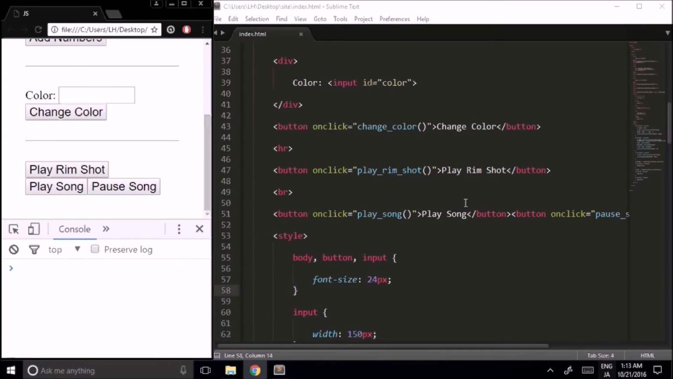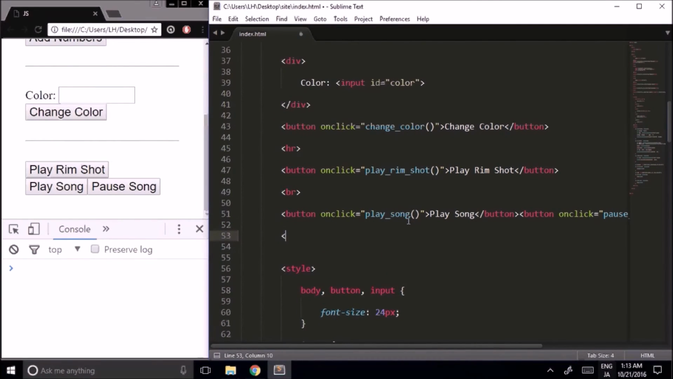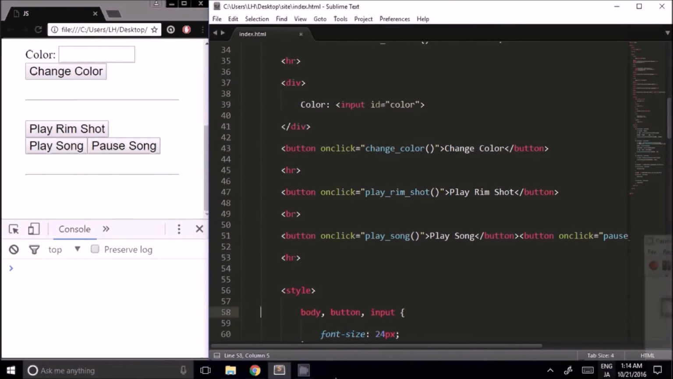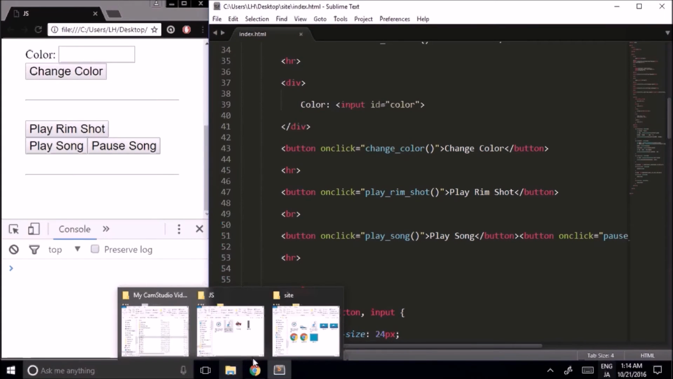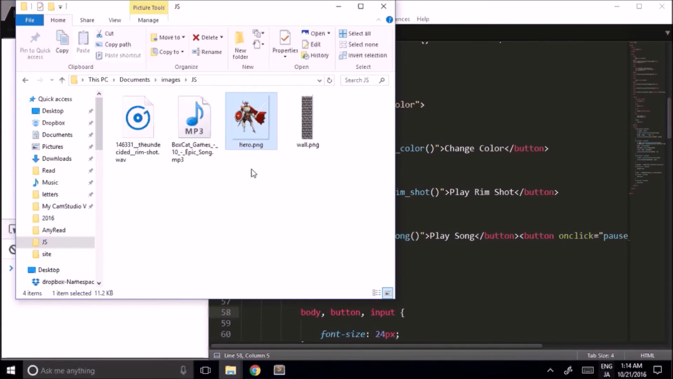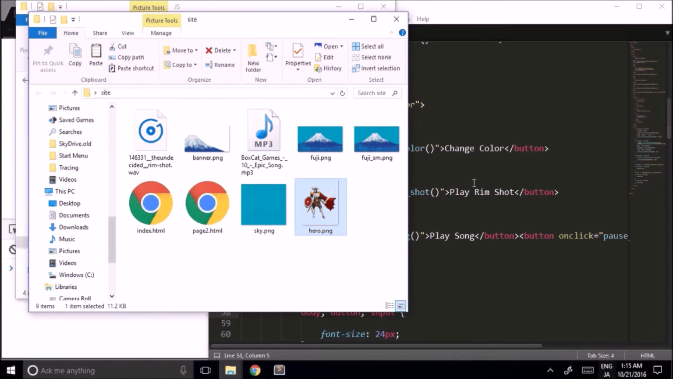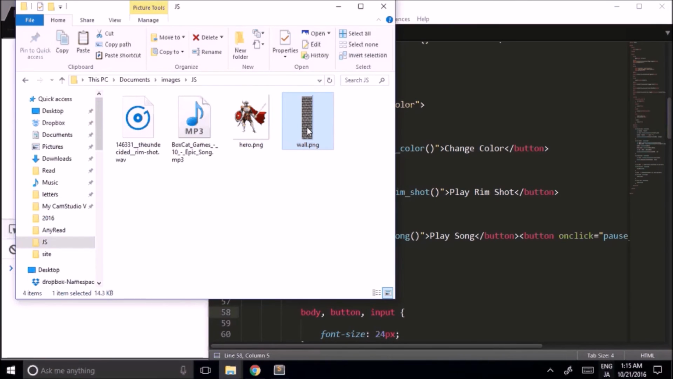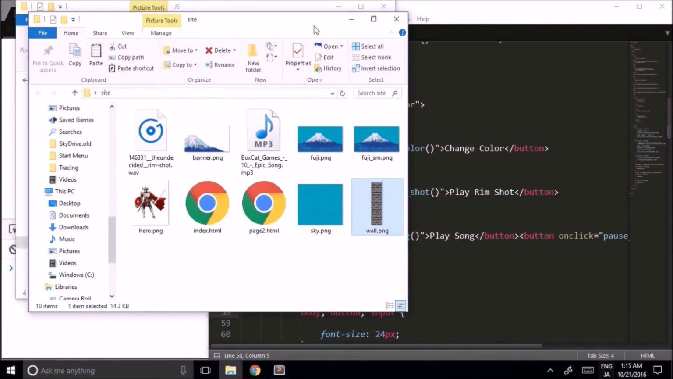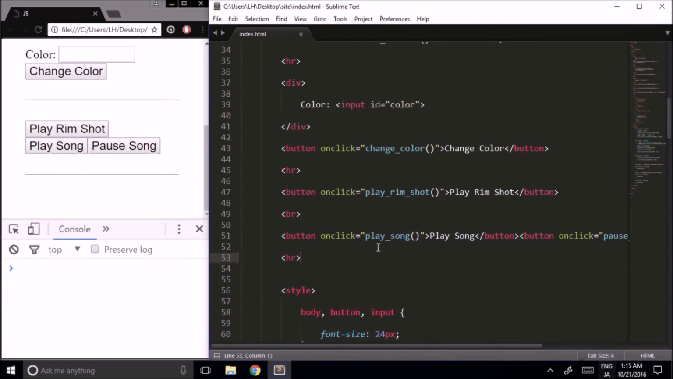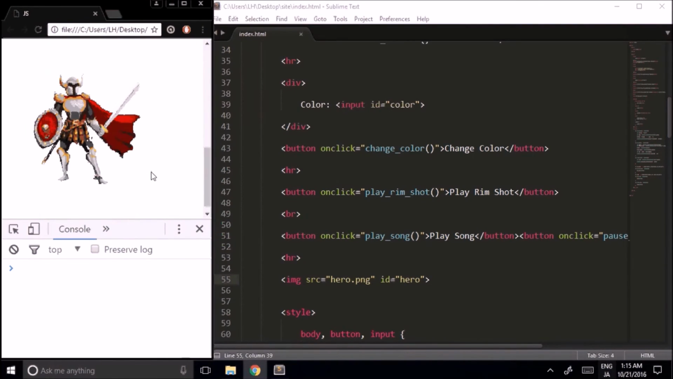Let's make one last set of functions. And for these new functions, we're going to need an image. So I've created an image here called hero, and I'm just going to paste it into our site folder. There he is. Also, I'm going to grab this wall image. We're going to use that too. Okay, I'm just going to throw that image on right now, the image of our hero. And we'll give it an ID too. Let's see how that looks. Okay, there he is.